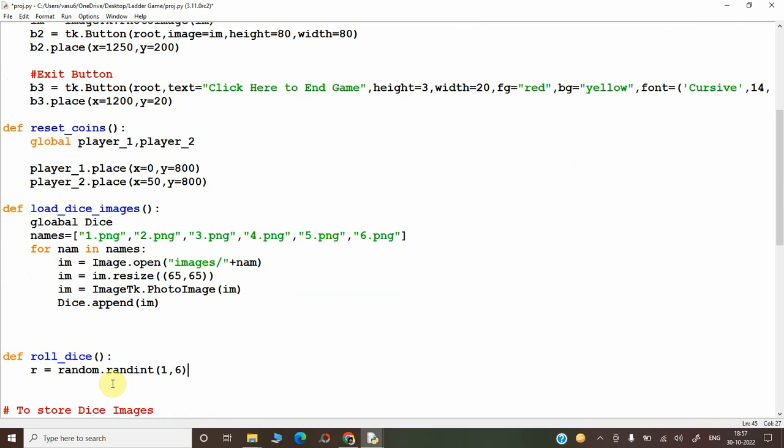So simply what I'm doing is generating one random number. You have to access the dice variable, which contains all the dice images. Here I'm generating one number. If you take a list, the index starts from 0, but the random number is generated from 1 to 6. So keep that point in mind.